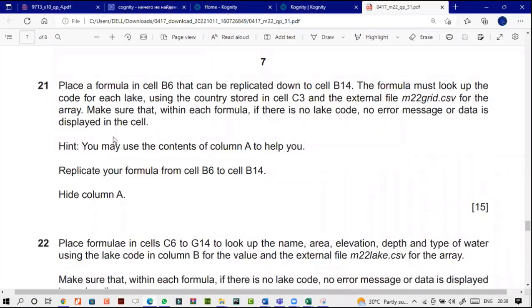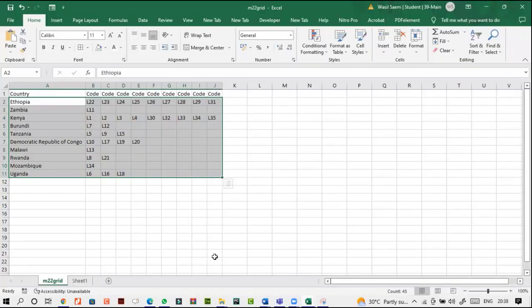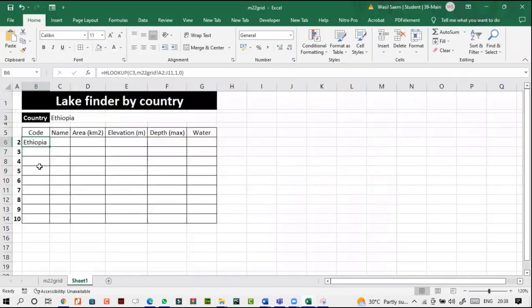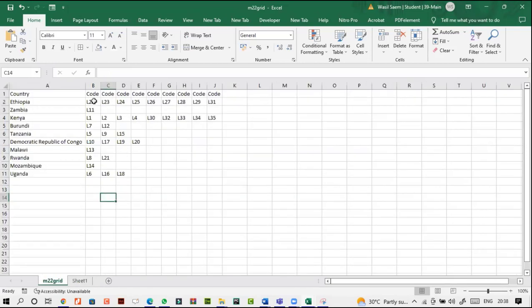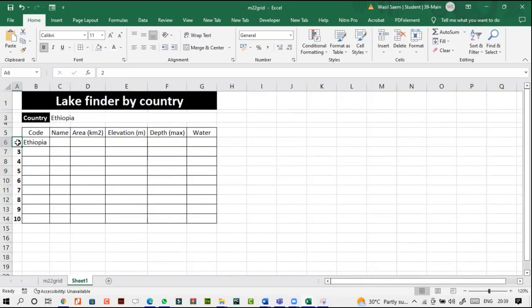Make sure that if there is no data, nothing is displayed, so you may use the contents of column A to help you. Do you see over here is something? I just want to involve you more. Do you see over here we have this? Can we use this? Can this help us in some way? Let's see. Two, three, four, five, six, seven. This is the index number: two, three, four, five, six. So basically, this is two.